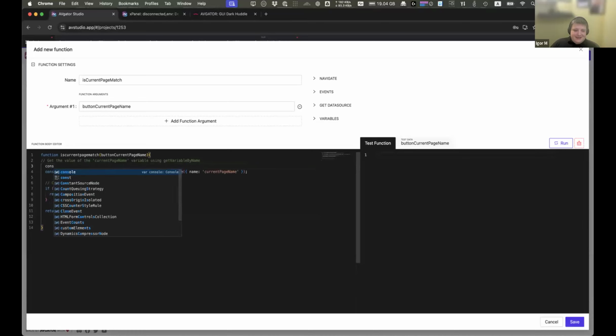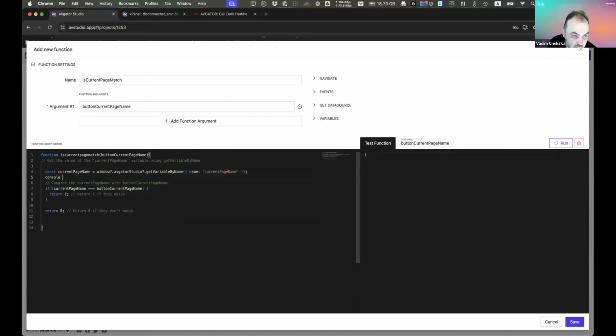After this, not before. Yeah, right there. Okay, console.log, code construction. And here we should print no spaces. And here we should print this current page name.